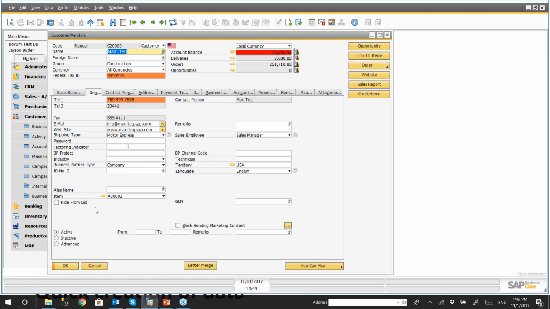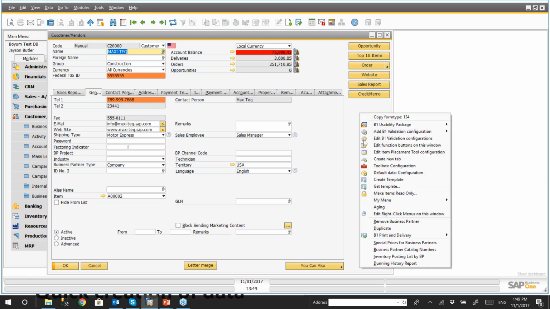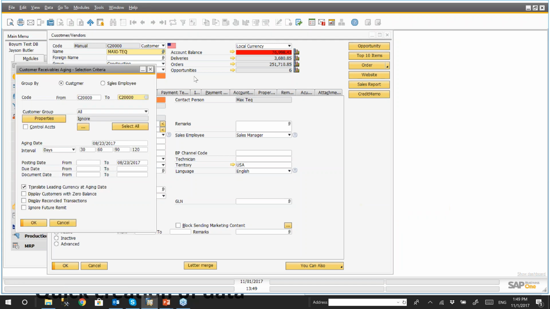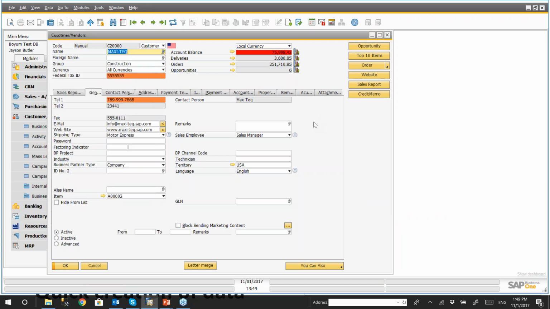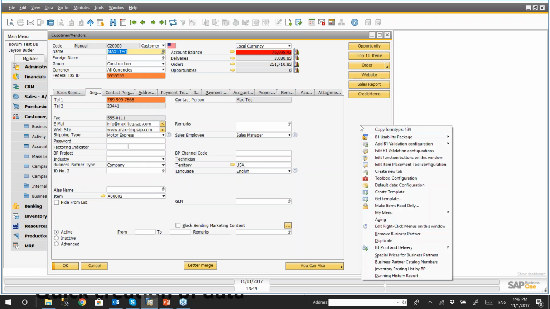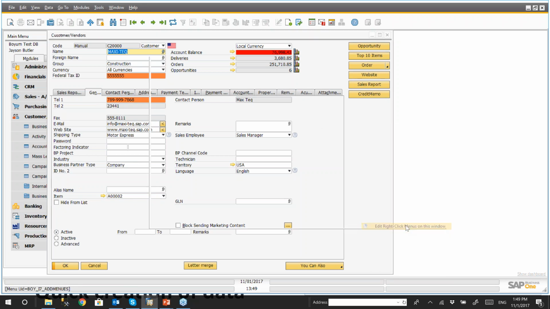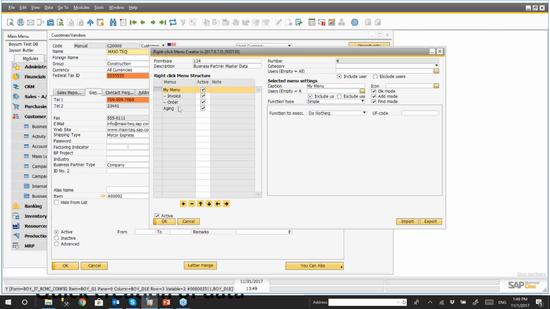If you prefer right-clicking, a lot of people do, they like the right-clicks, it's the same scenario. Instead of buttons, you do right-click menus. You right-click, you see I have one here already, my menu, invoice order. You can put underneath whatever you would like. Or you do a single button, it's like a single button, aging, and it opens it up from here. And of course, you can do that, you can add SQL reports too. Very simple to do, right-clicking, edit right-click menu, it comes up for you.